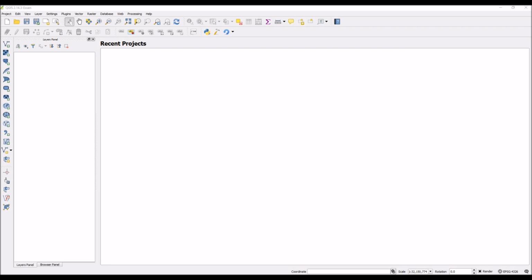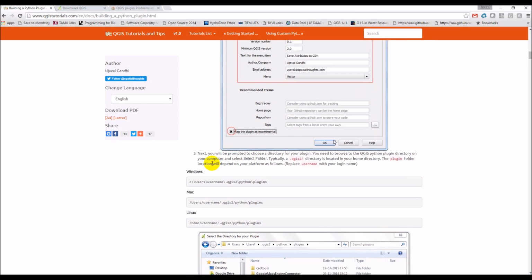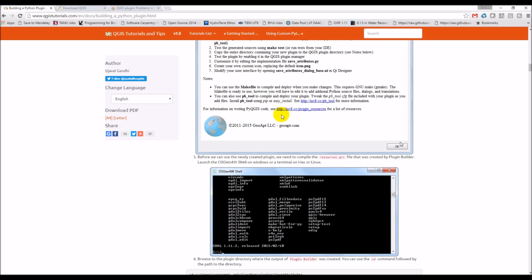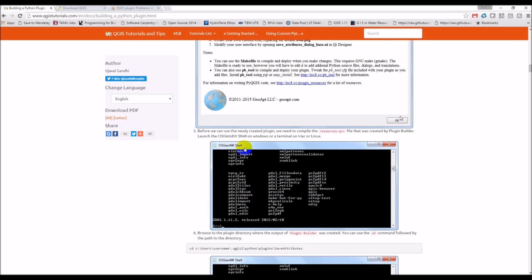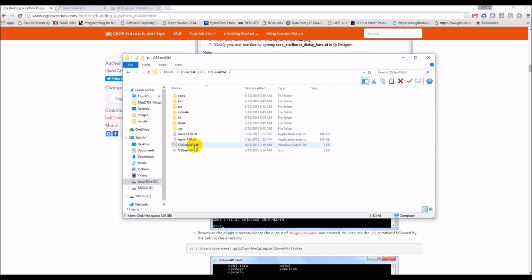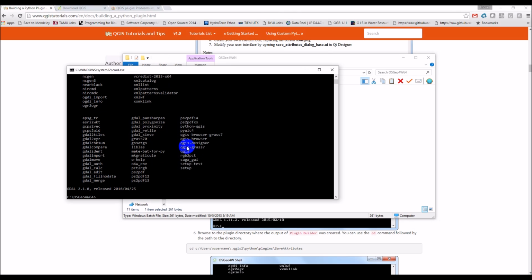Now, if I remember correctly, this next part is where you may have some problems. So if we look at where we're at here in the tutorial, we've done all this, we've started the boilerplate, I guess, for our plugin, and then we opened the OSGeo4W shell, which you can find on your local disk C, 64, and it should be this OSGeo4W batch, the batch file, and that pulls that up.